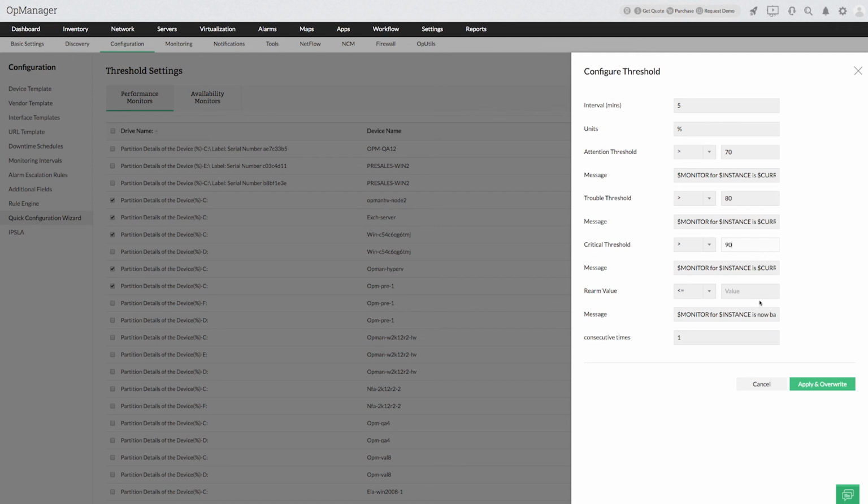Now, enter the rearm value. Once the monitor reaches this value, the alarms will be cleared. Finally, click Apply and Overwrite. This will set the threshold value for the selected devices.